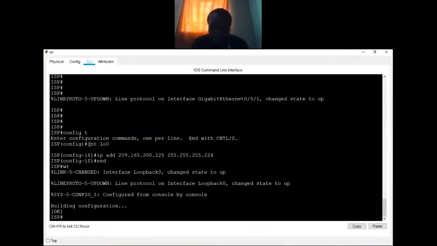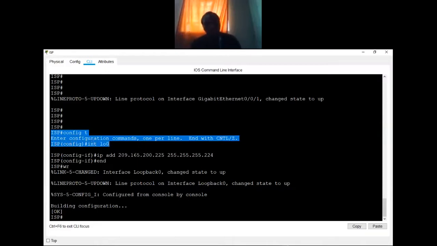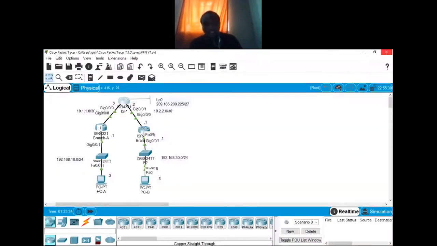You paste it after config. So now under ISP, in brackets config, under the global configuration mode, you can paste your commands and type interface loopback 0. It's a virtual interface that represents a certain connection. In this scenario, we needed a loopback up there. So yes, PCA or PCB won't be able to ping ISP.